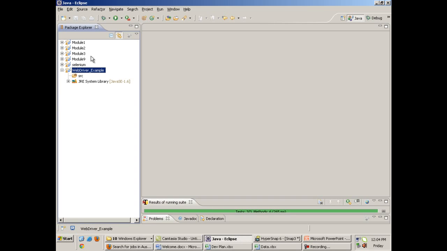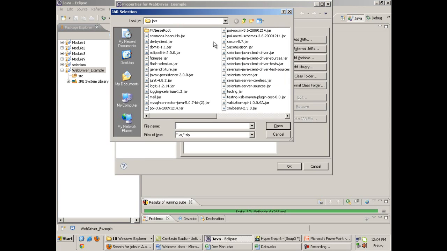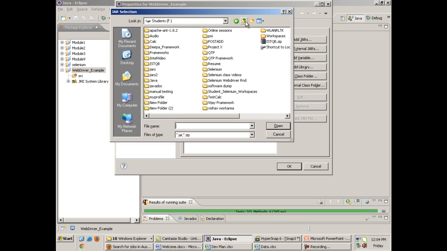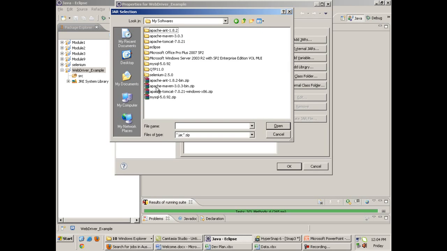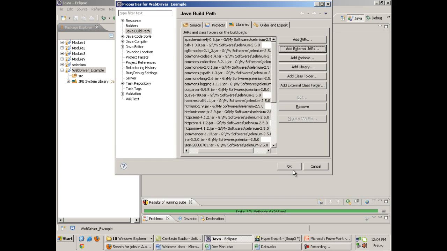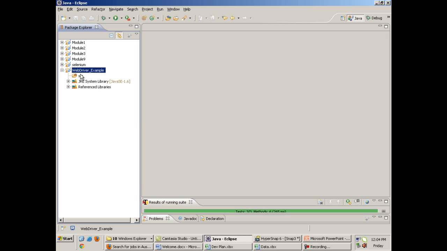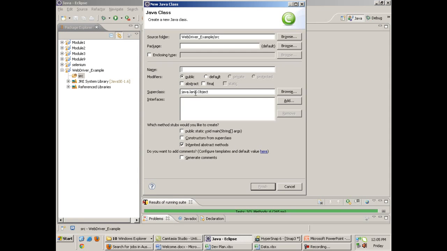So for that I made a project in Eclipse called Webdriver example. I'll first of all have to include the Selenium jar files into this, which I will do with WebDriver. I'm not doing it with RC. It can also be done with RC, right? And now, once WebDriver is configured into it, I'll make a new class called JobServe.